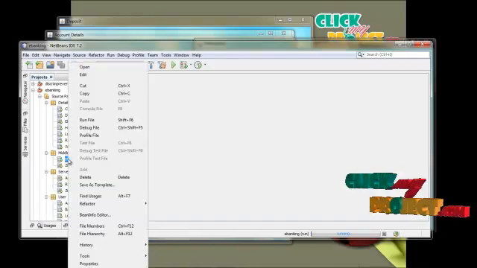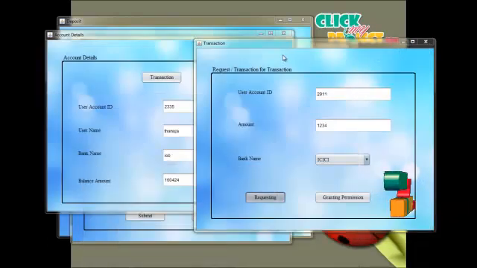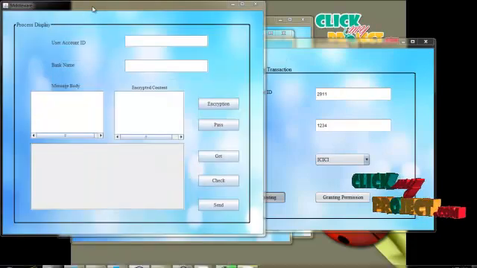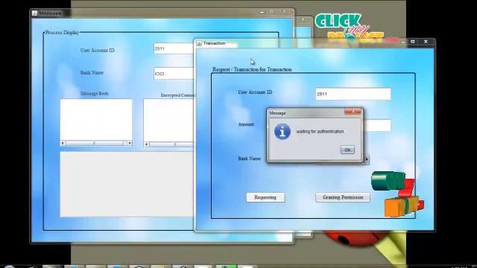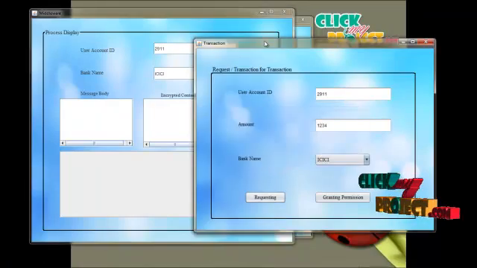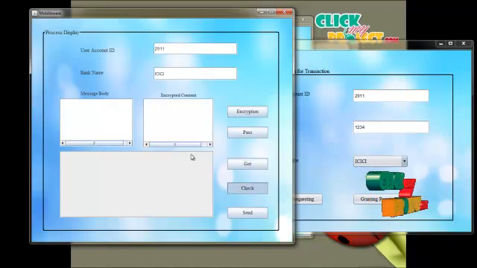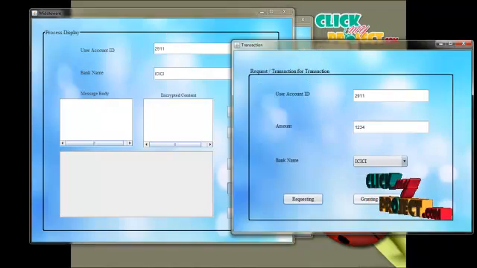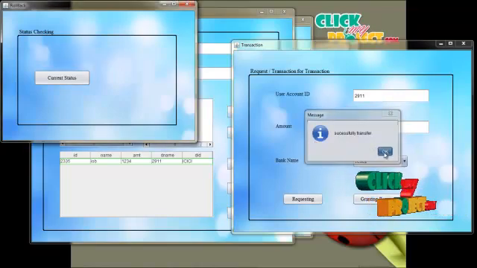Now we have to run the middleware form. Here we have to get the details from the user. Now it's waiting for the authentication. Now the middleware has to provide the authentication. Now the receiver will grant the permission. Permission is granted and successfully transferred.